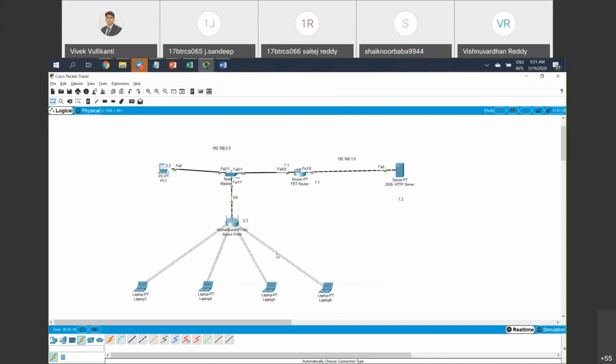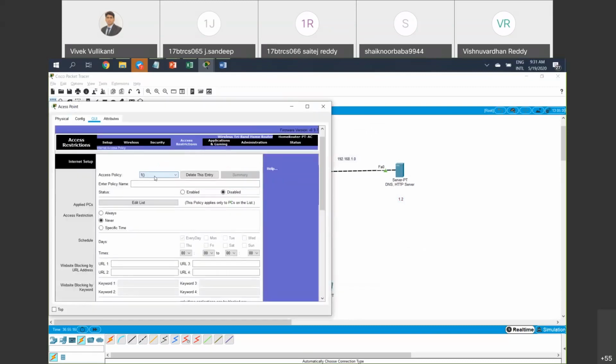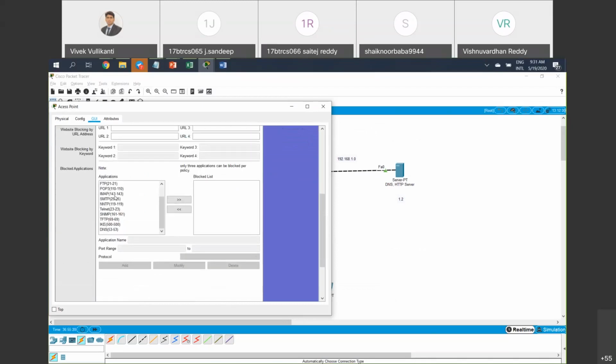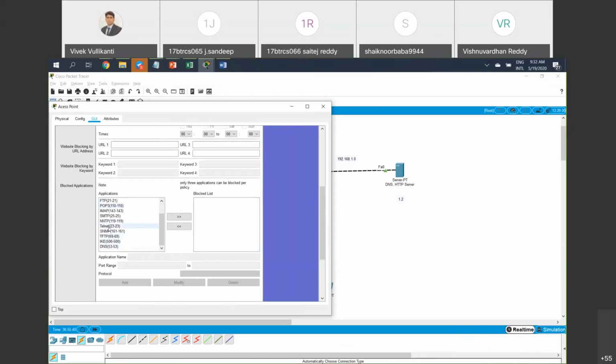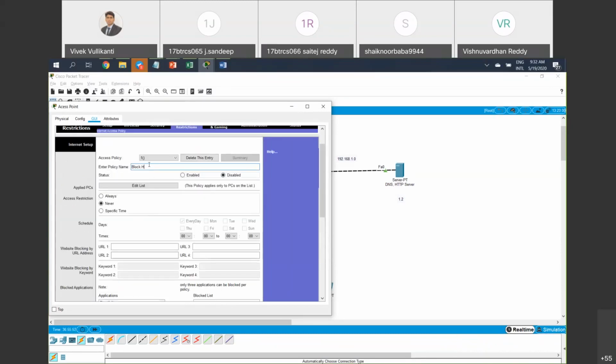Fine. Now, in the access restriction, let's create a policy. I'm going to create a policy to block HTTP. You can do that blocking using the applications also, but however, we are not doing that as of now. We'll explore one by one. ACL we applied based on ping, based on ICMP, right? It is the same. We can apply based on applications also. So now I'm going to block HTTP.